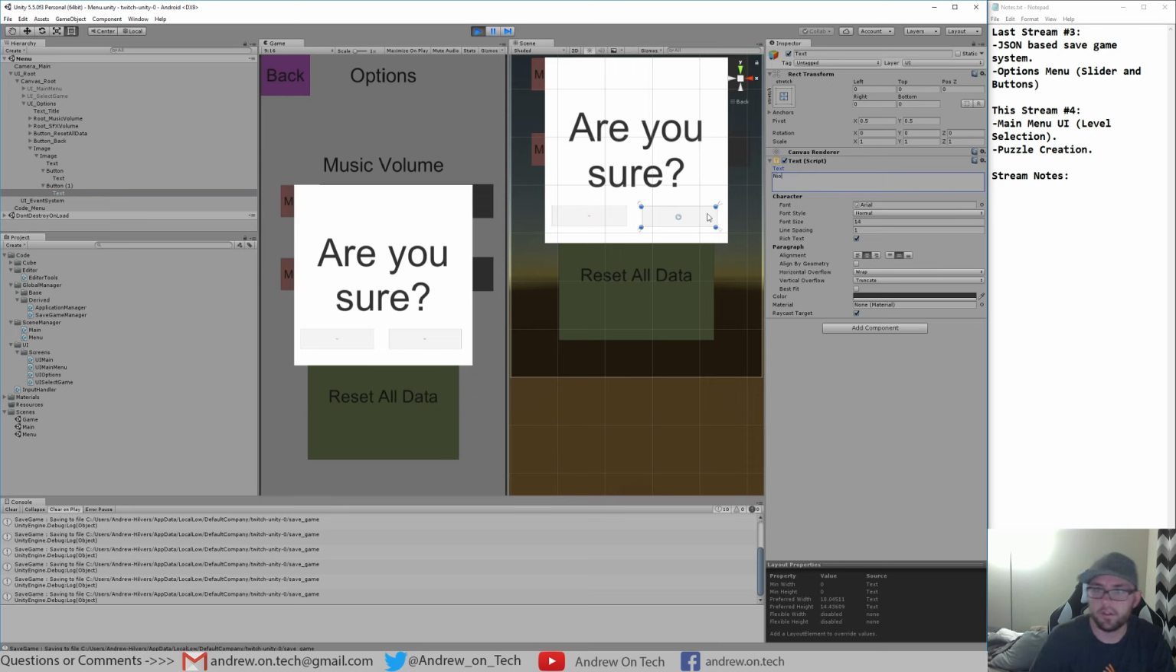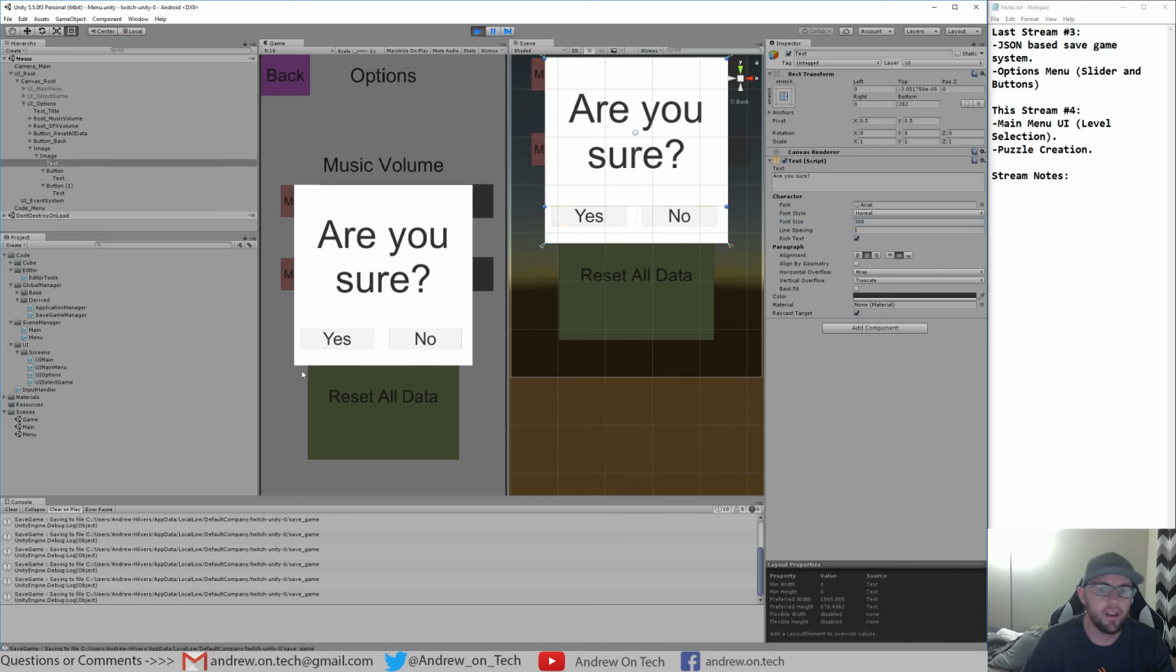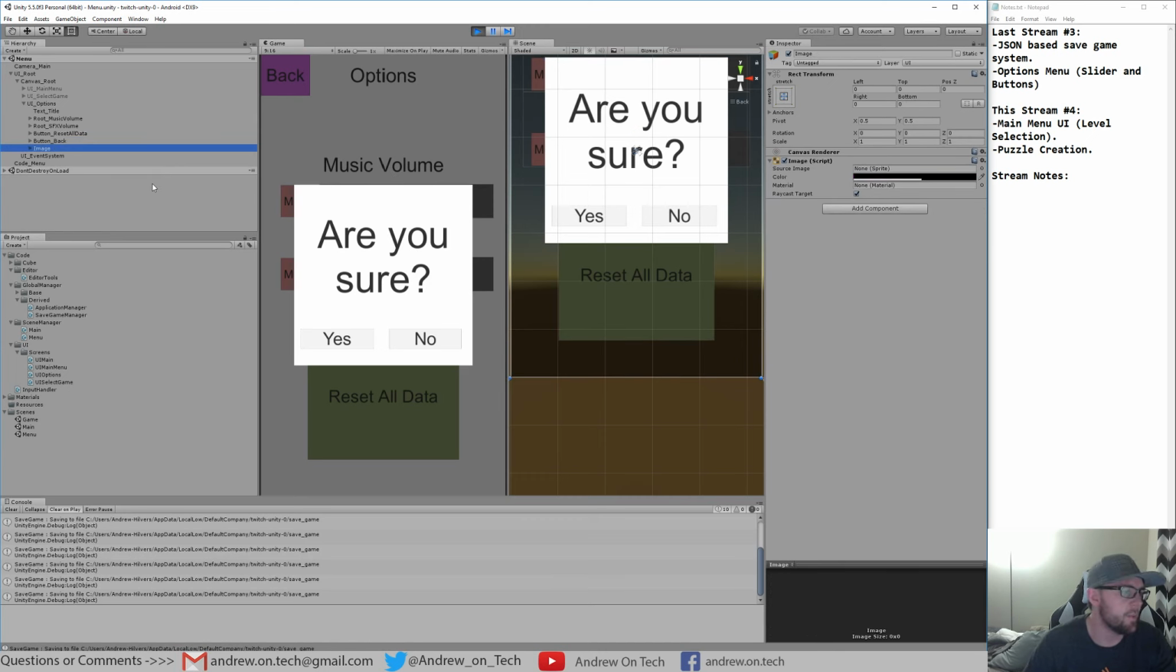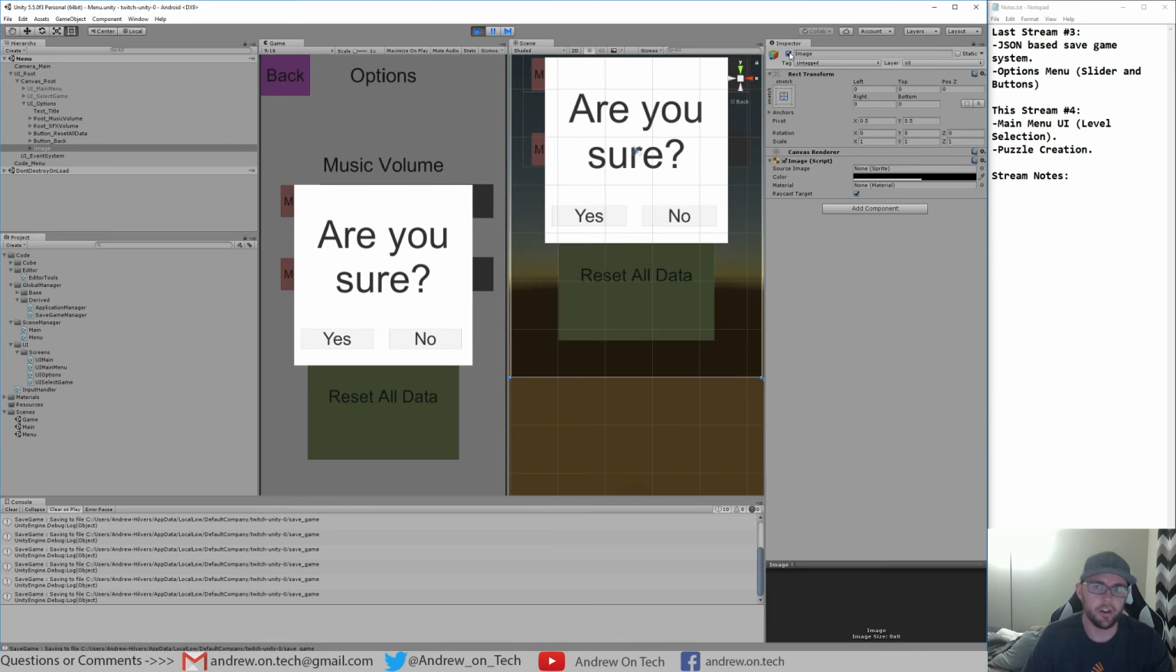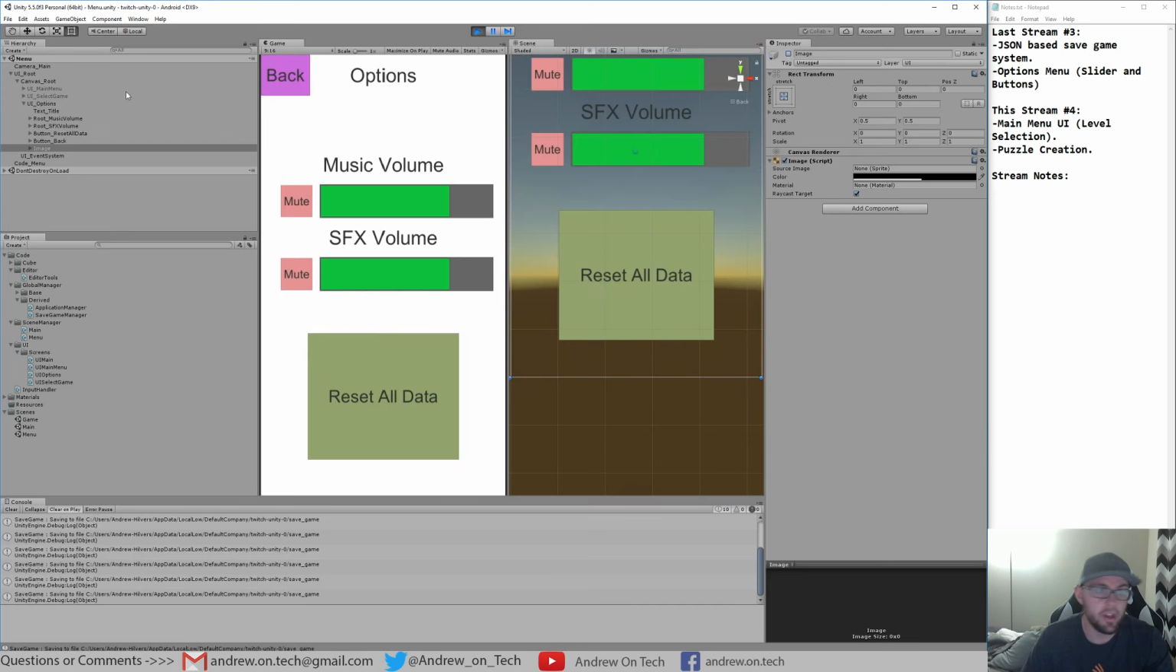All right, so yes, no. Now let's grab both of these texts and make them a little bit bigger so we can actually see them. Okay, so we could very easily just make a pop-up like this, a game object in the hierarchy, a UI element in here. And when we hit this reset all data, we could just turn that on, say "Are you sure?", and then allow the user to select yes or no. Okay, we could do that. That's super simple. That would just live under our UI options. Everything would be great.